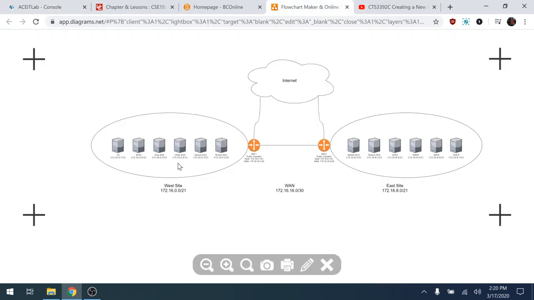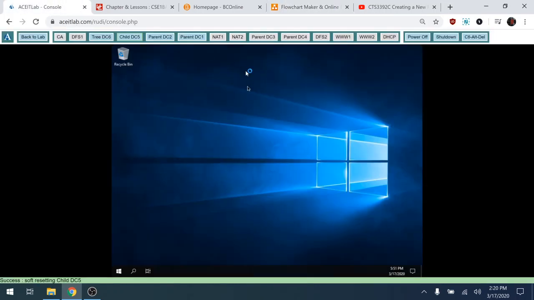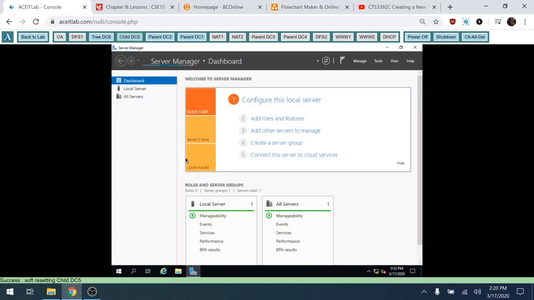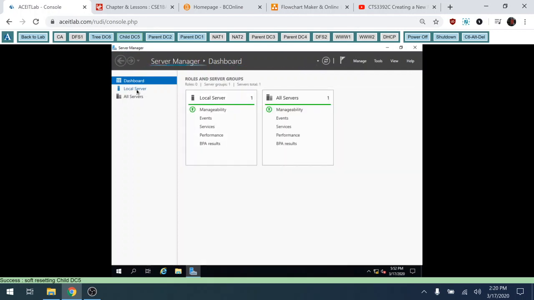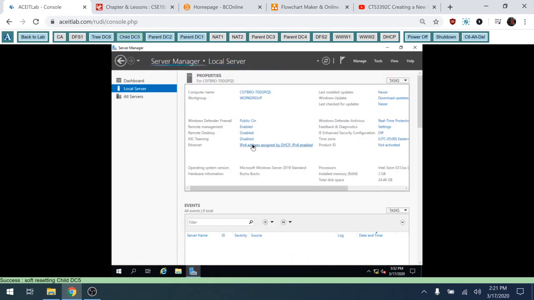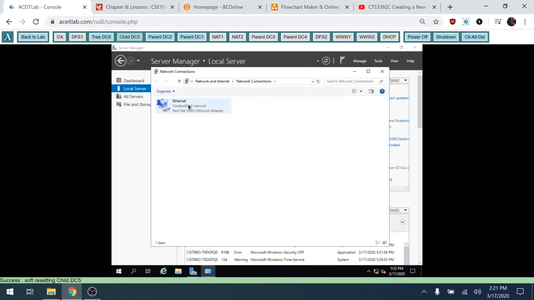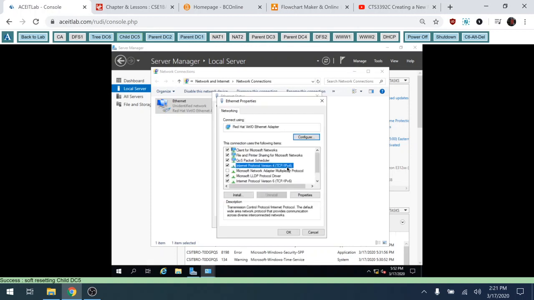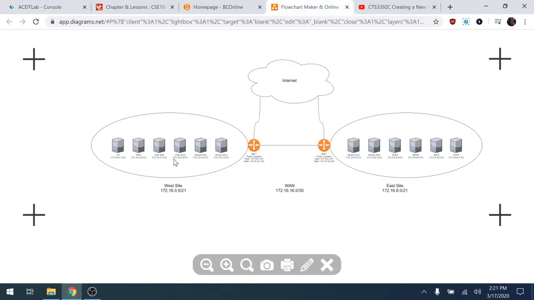I'm going to look at my map. I can see that my IP address for this DC should be 172.16.0.4/21, which will be 255.255.248.0. So again, I'm looking at my map, 0.4.